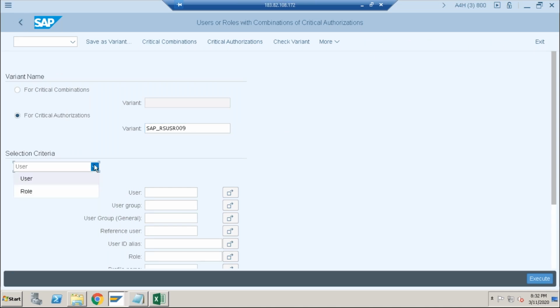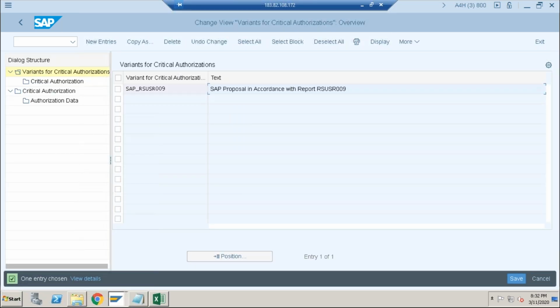Above, click on the critical authorization. Select the readable one. That's correct, and above is the critical authorization. Now you have to select the right side and the left side. Select the critical authorization ID. Sorry, this is the right side and left side. You can select critical authorization.